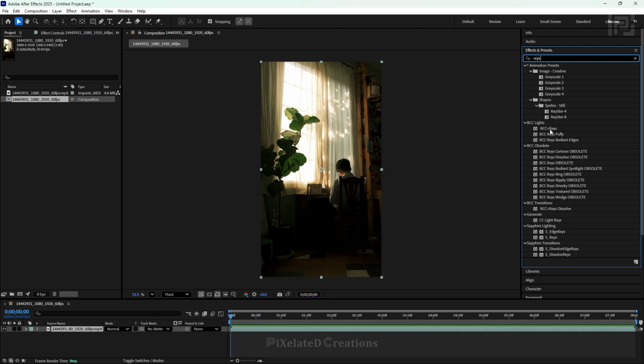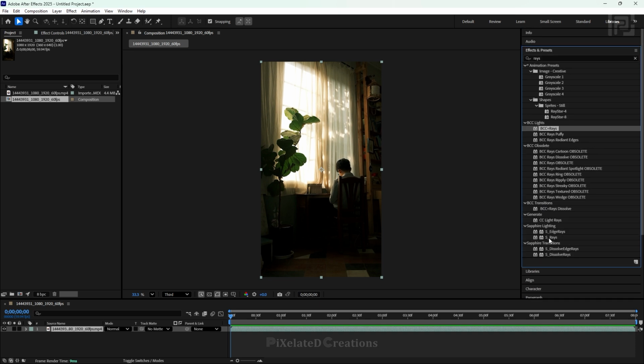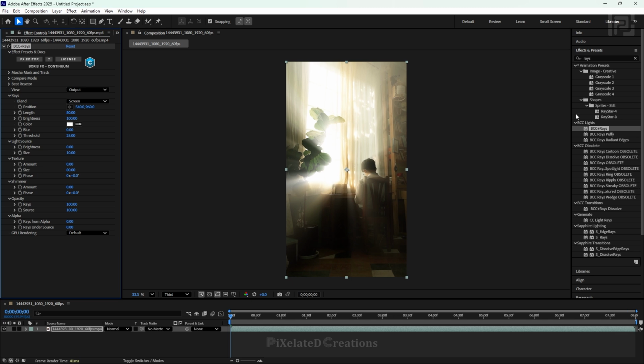And from this one I'm going to choose the BCC plus rays. If you want, you can also choose the Sapphire one. I'll show you later in this video. So first let's drag the BCC rays all the way to the footage. Now let's shrink the effects and presets. You can see the sunrise is already visible, but the position of the sunrise is wrong.